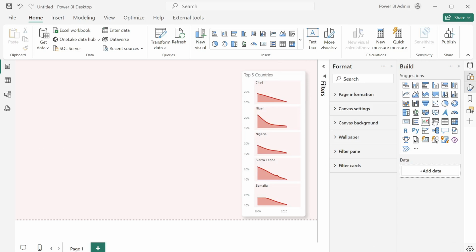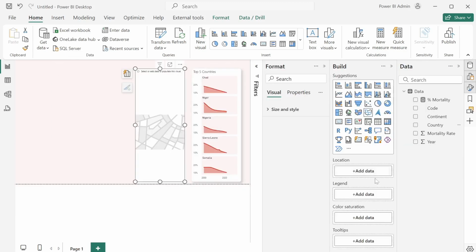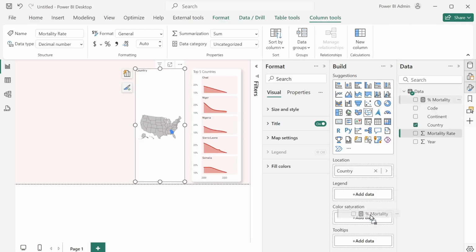So I'm going to be using a shape map. I'll click on that, drag it to this end. So our location is country. Then for the color saturation, we want the mortality rate. So I'm going to just add this mortality rate there.